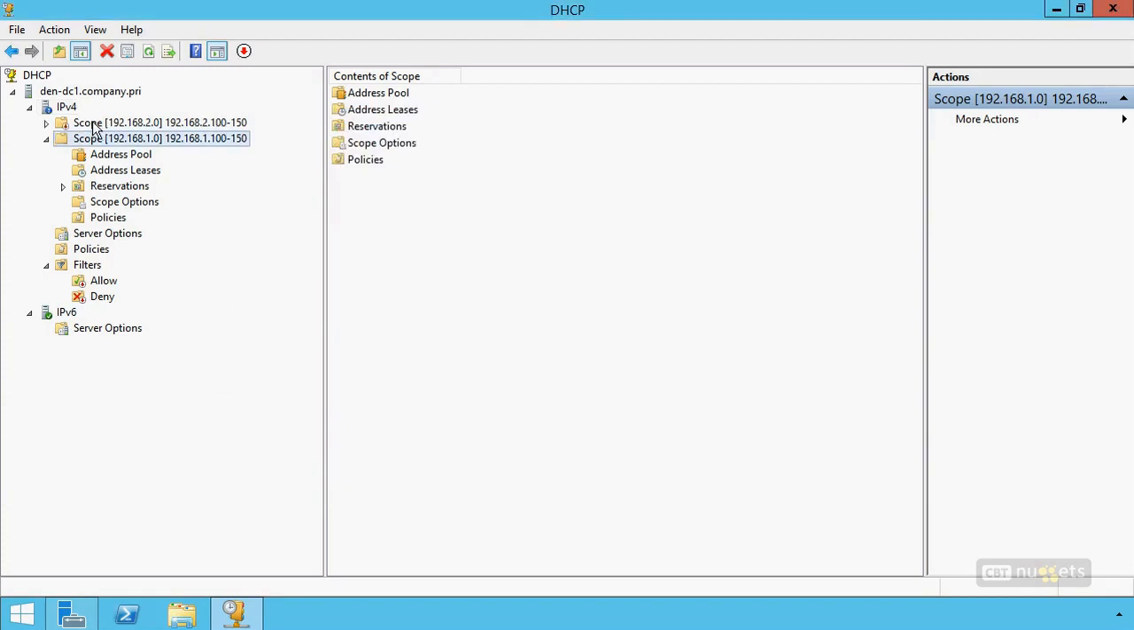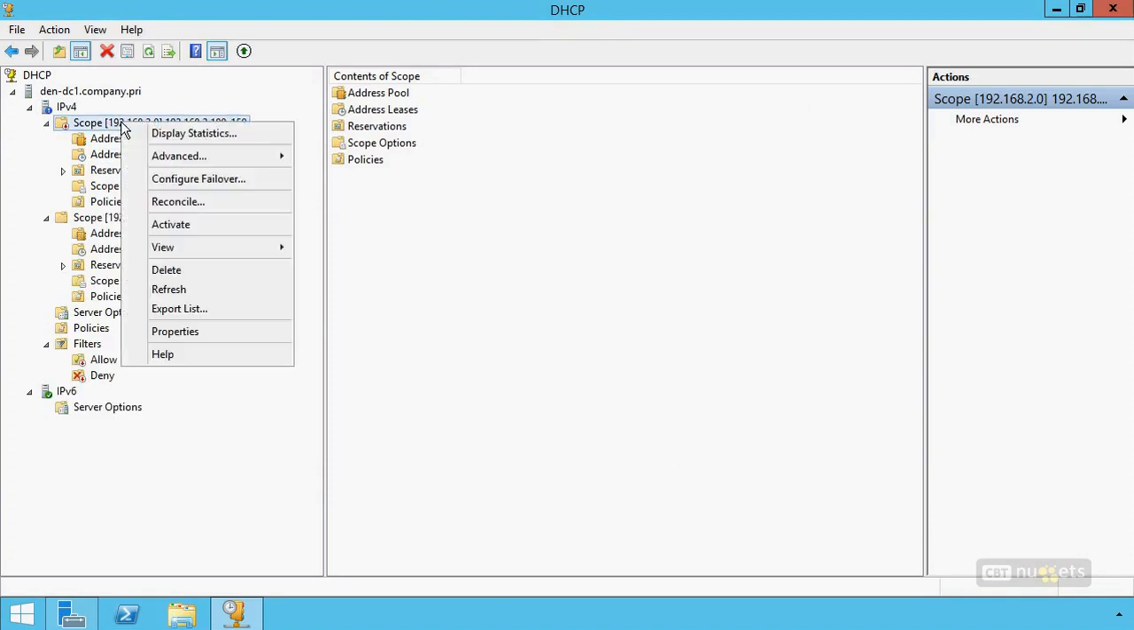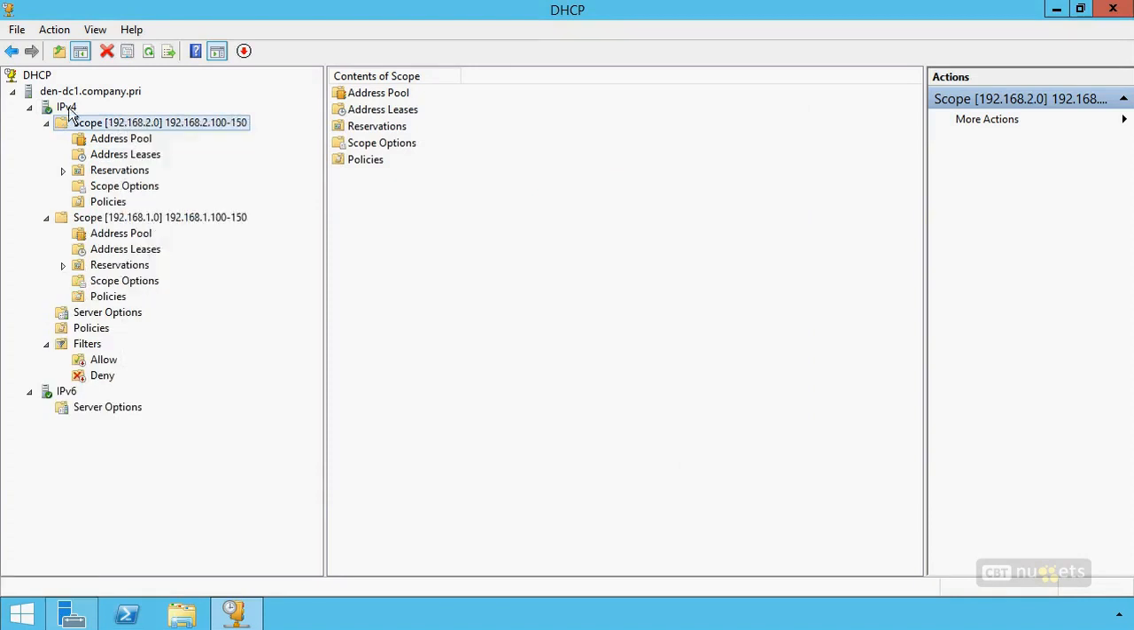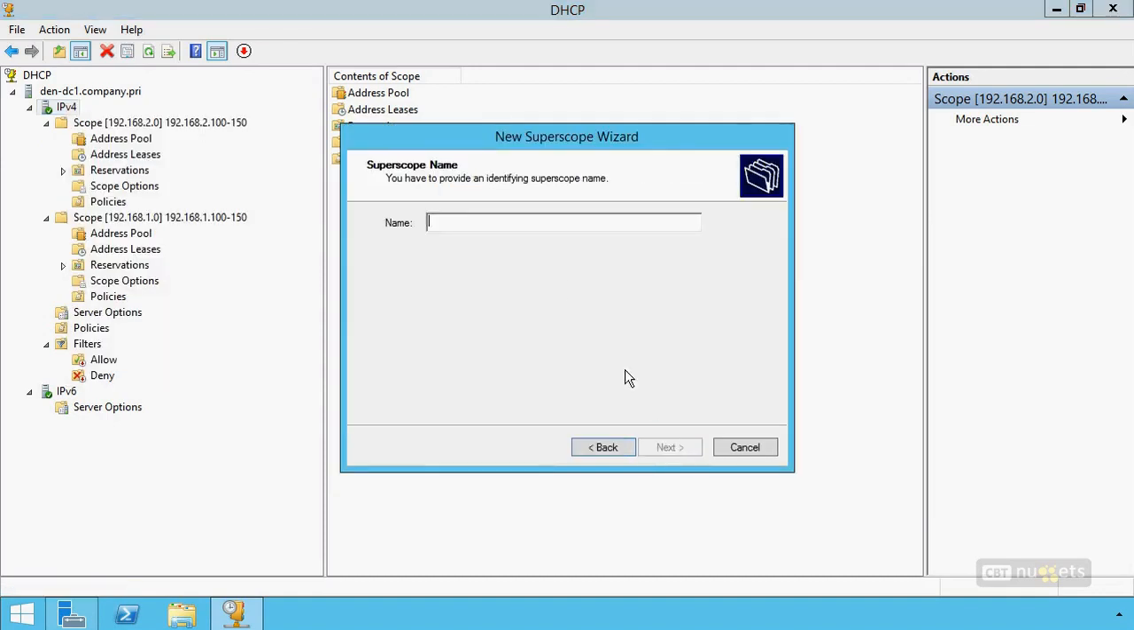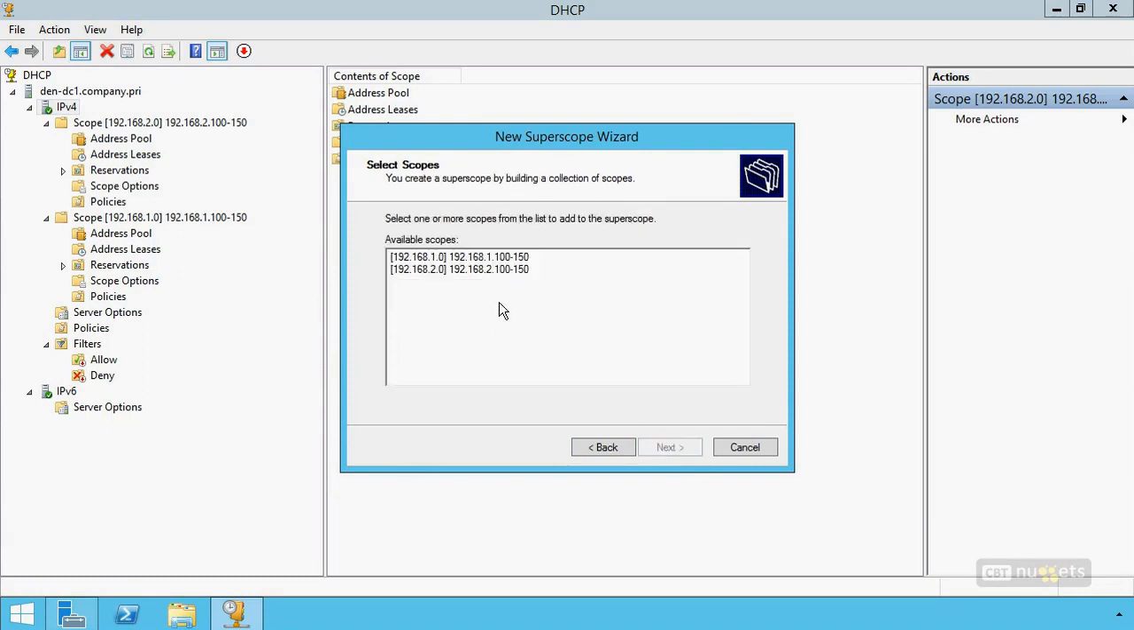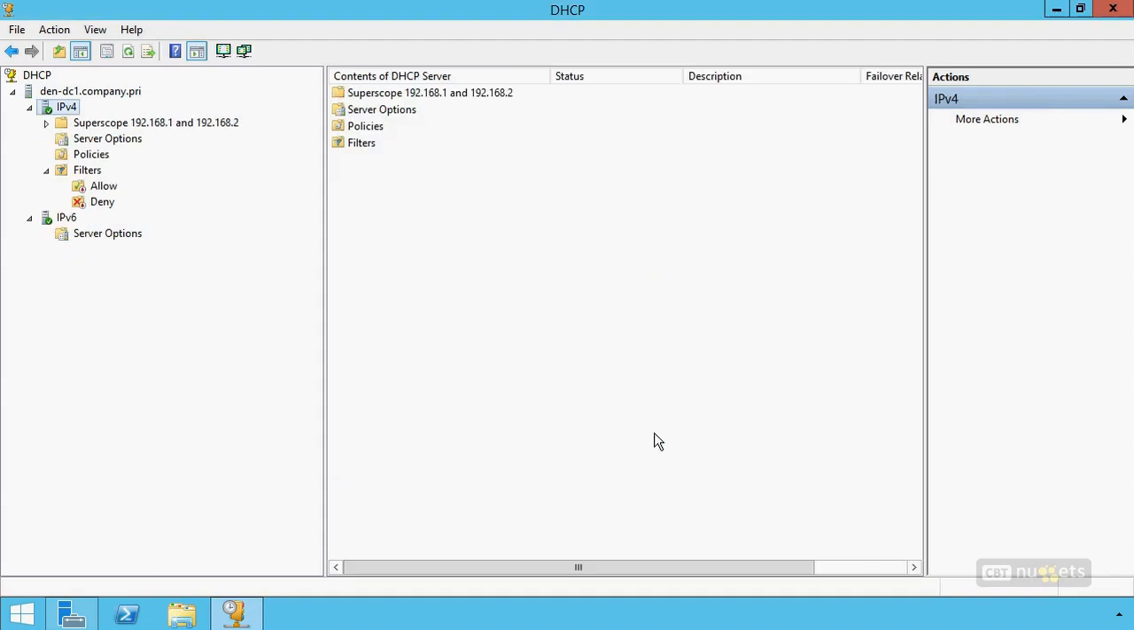When it comes time to actually create my superscope, and activate that scope there. When it comes time to create my superscope, literally all I'm doing is taking a couple of addresses, so 192.168.1 and 192.168.2. Well, come up with a better naming whenever you do yours. Choose next here, identify the scopes that I want to add to the superscope, and I'm done. That's literally all that you have to do with superscopes.